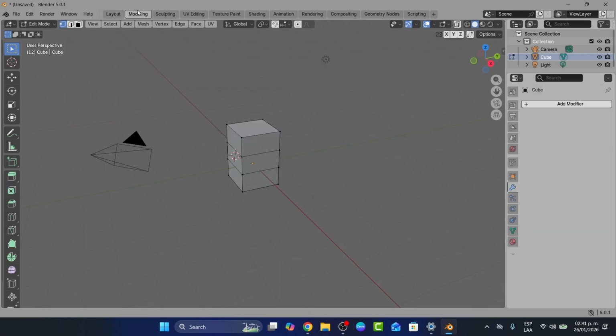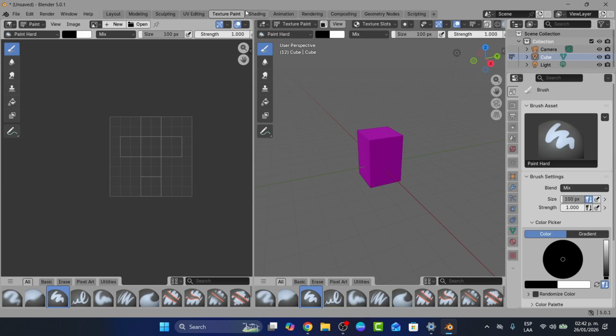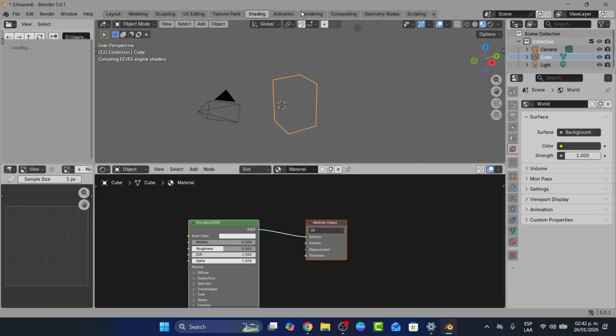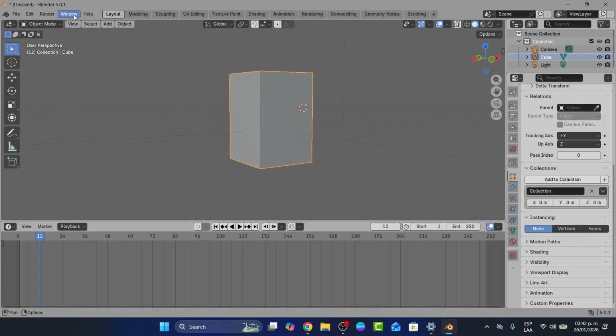Now on the upper side, we have different layouts. For example, we have modeling, sculpting, UV editing, texture painting, shading, animation, rendering, compositing, geometry nodes, scripting, and so much more, depending on what the actual main project is that you'll be working on, right? So if you want to focus more on materials, shading, lighting, and EEVEE rendering, once again, there are a few videos I'm going to be giving you down below in the description. Basically, this video is for you to help understand how Blender actually works.